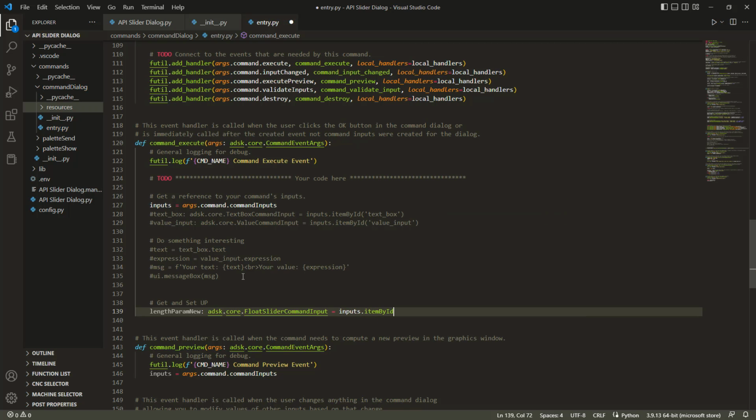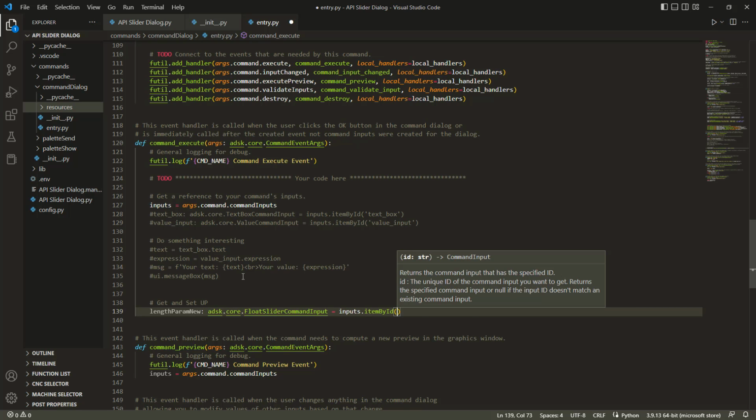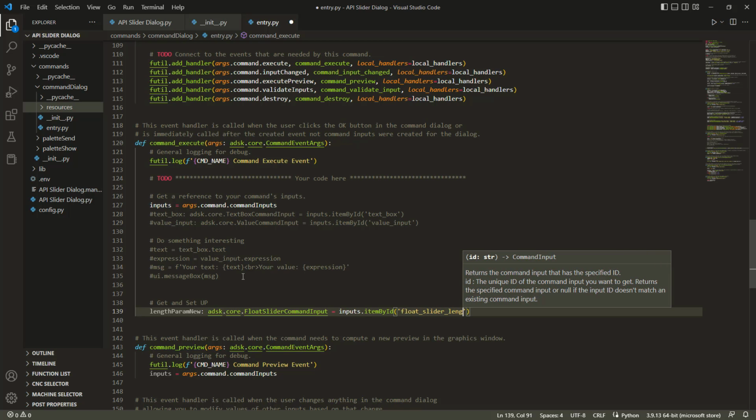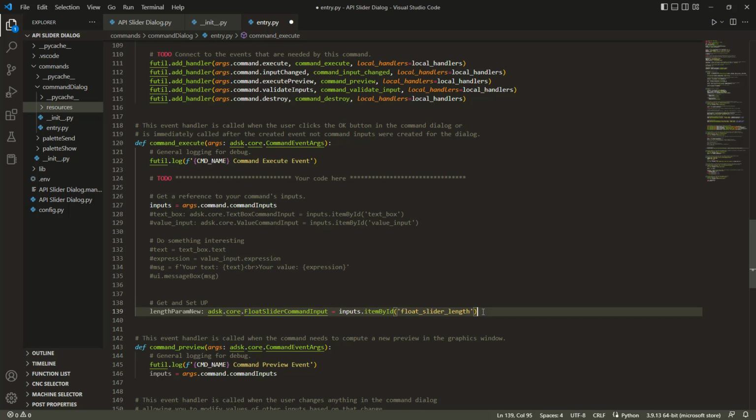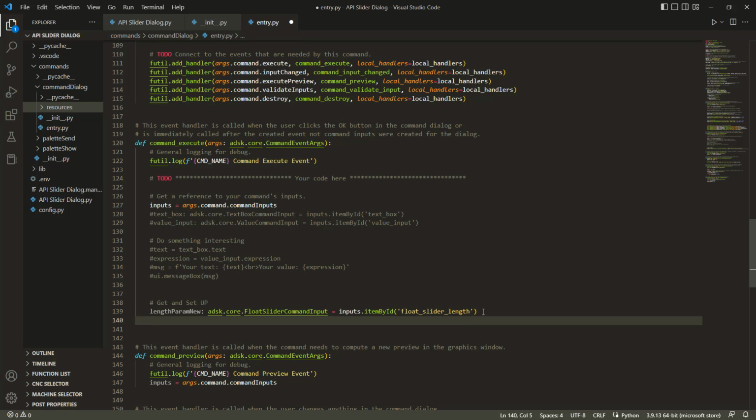Now, item by ID is important because it allows us to get information out of all sorts of different functions, but we need to know the exact name of the ID. So in this case, the ID is called float underscore slider underscore length. Now, notice that with commands like inputs dot item by ID, we're able to auto-populate those, but when we have a literal string that we typed in, even though it's an ID, that's not going to auto-populate for us. Things like length param new will, those variables that we create, but these names are not going to. So now what we've done is we've stored the information saved from float slider length into length param new.